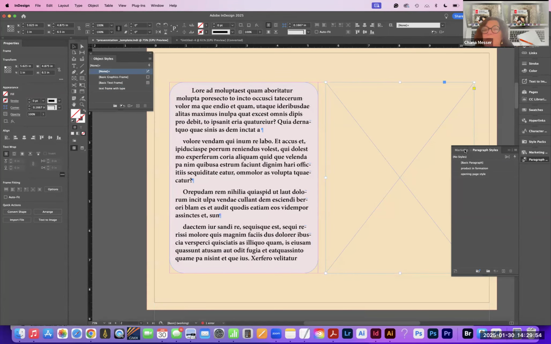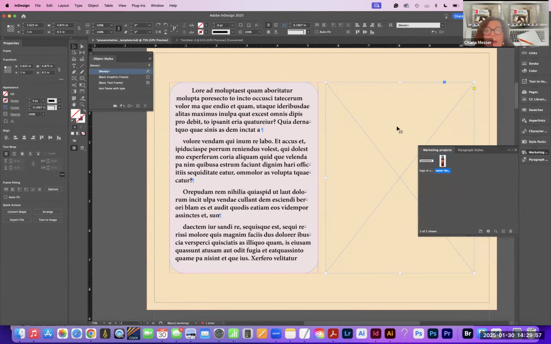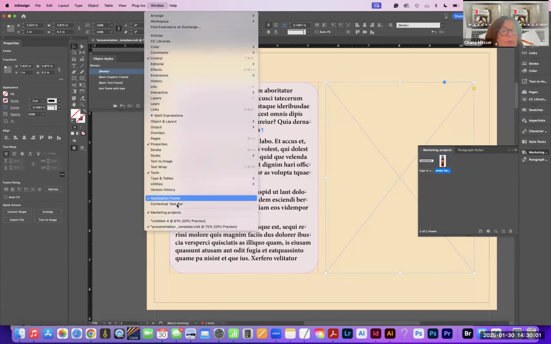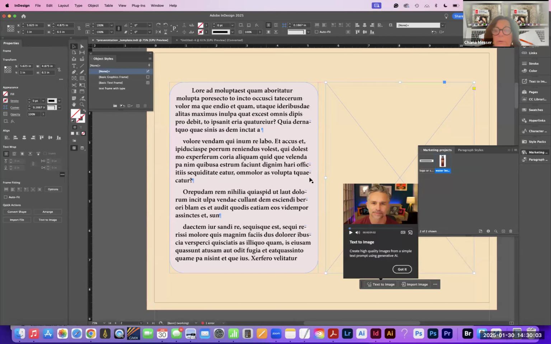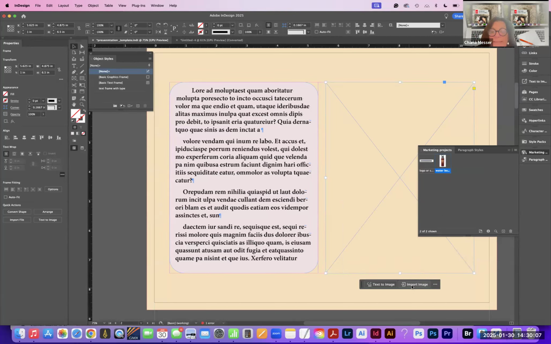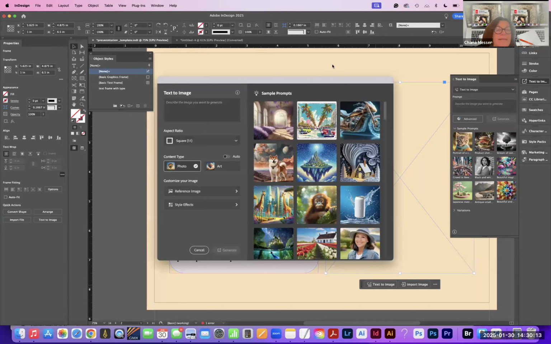What if I don't have images? So now when I select that, I can go into a contextual text bar. And what you have over here, I don't want to see that. Basically, you can say import an image or text to image. And this one is basically AI within InDesign. And it's really good if you want to just present and you're not sure what you're going to do.